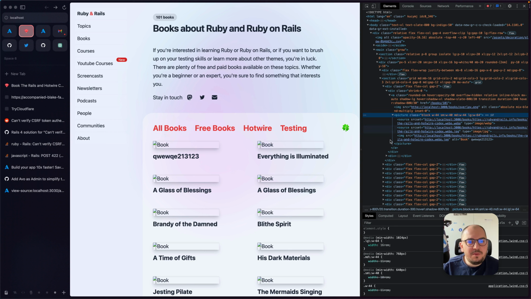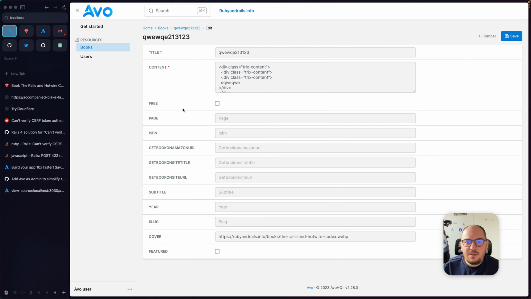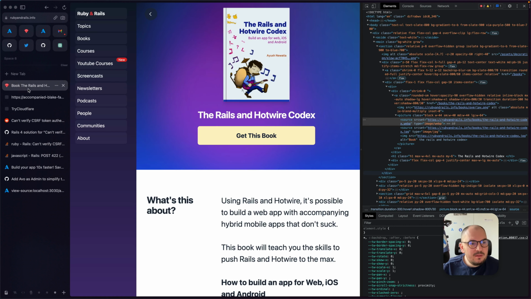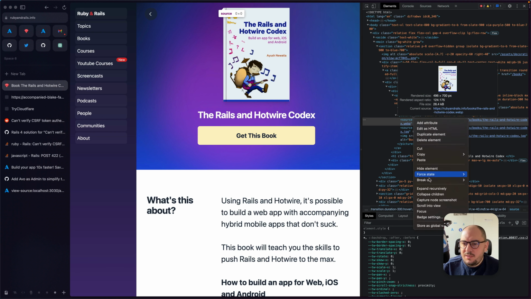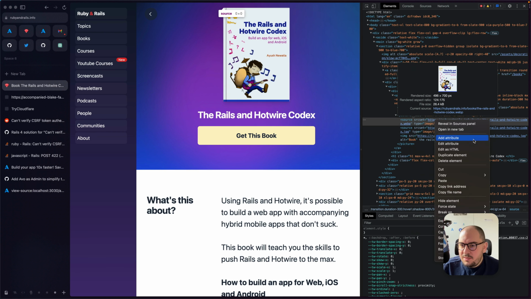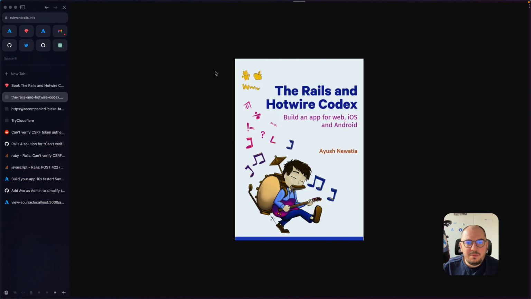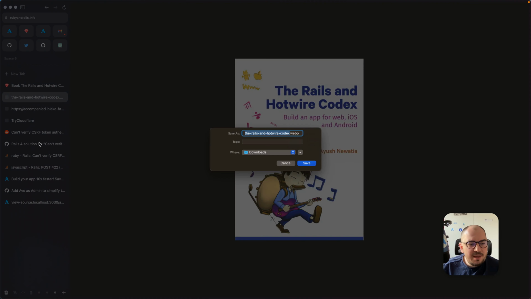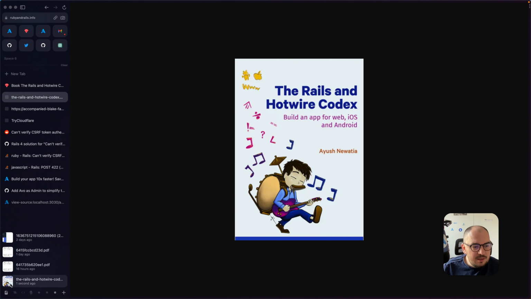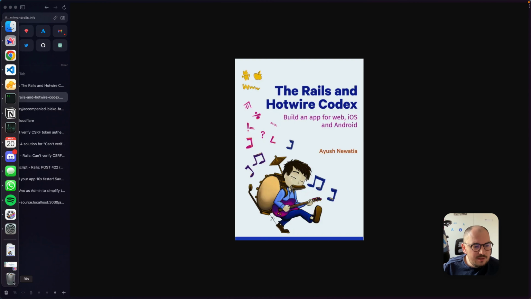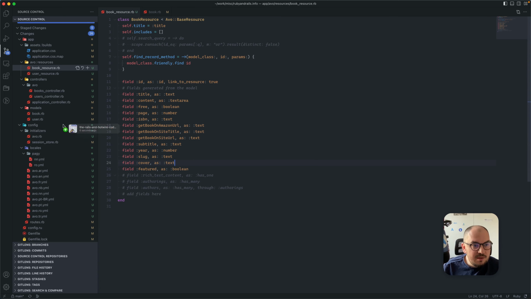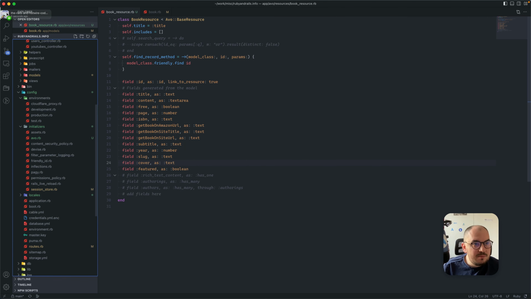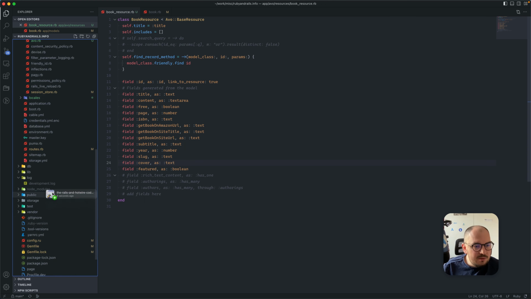Okay, so perfect. So the cover is actually a relative path to something, to an image. So let's just download this. Can I download this? Open a new tab. Yes, perfect. Save image as, and then, okay, this is good. And let's bring it somewhere into the public path or whatever. Okay.